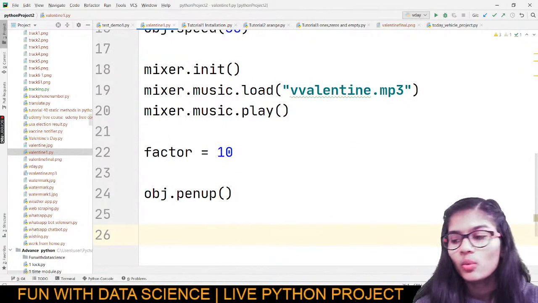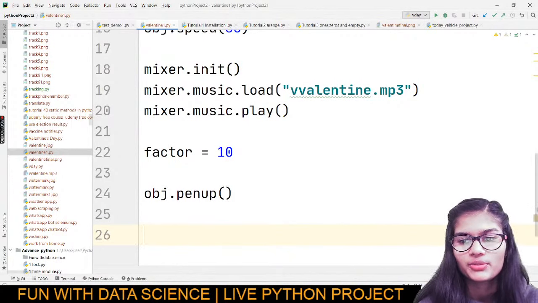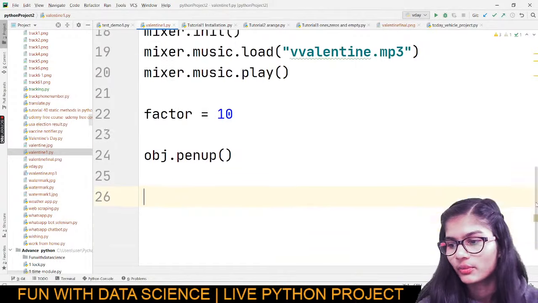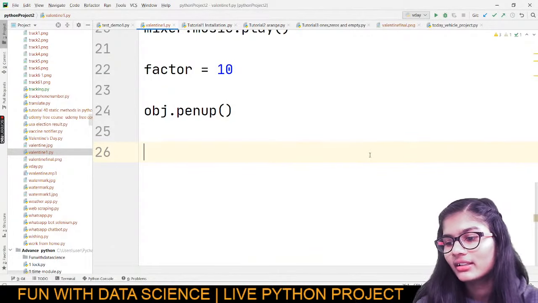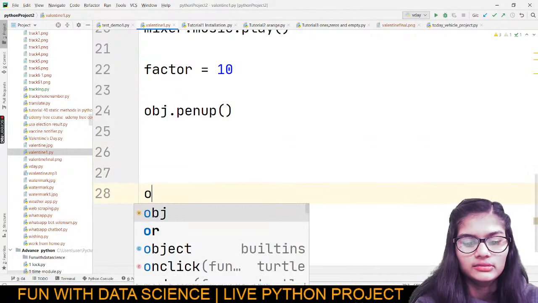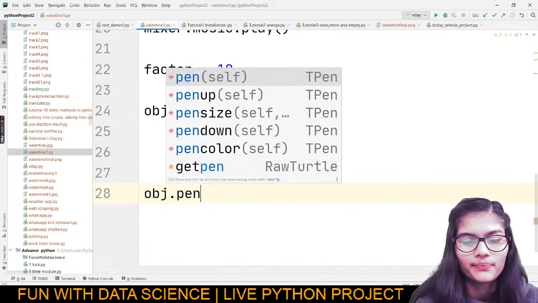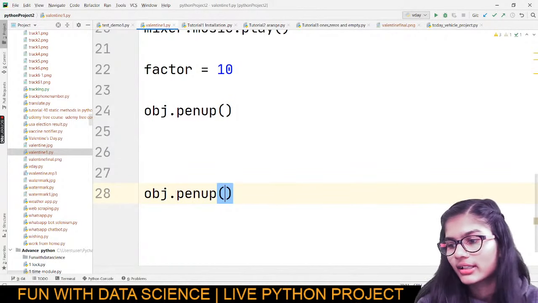Great. Now first of all I'll be writing the code for making the stars. So I could leave some space here, like let me get down once. Okay, Kevin, great to hear that. I could write here obj.pen up. Okay, I could write that out like this.